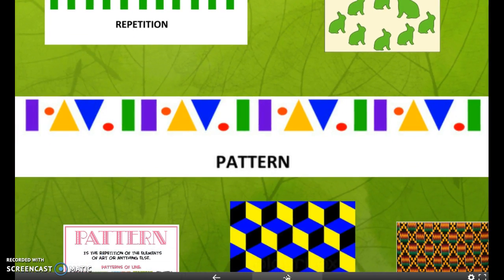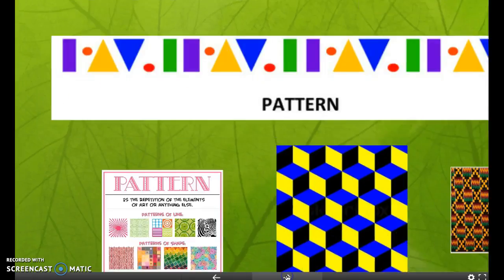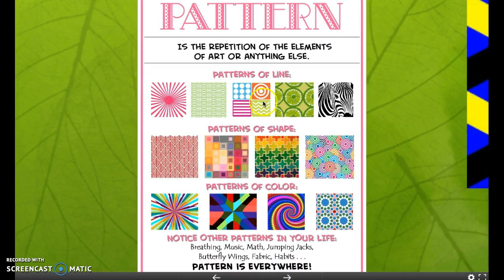Okay, next we move on to pattern. The basic pattern you probably learned in kindergarten, the A-B pattern. Just taking two different, either they could be colors, shapes, two different lines, any of those elements, and you're going back and forth in an A-B pattern. Here's some examples of pattern using different lines, the stripes on the zebra. Patterns of shape, the circles are being repeated.